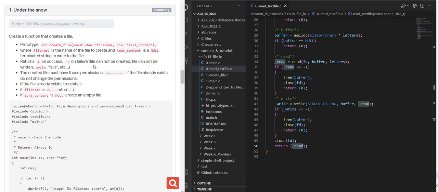And failure can be if a file cannot be created, if a file cannot be written to using the write system call, if it fails, and any other instances that you can think of that will indicate failure of the program. So the next thing that you're supposed to do is, the created file must have this specific permission, read and write. And if the file already exists, then don't change the specific permissions. And if the file already exists, truncate it. I hope you understand what truncate means. It means cutting it, more or less, in simple language.